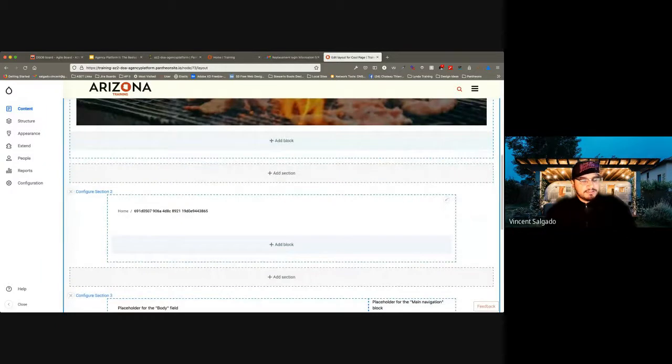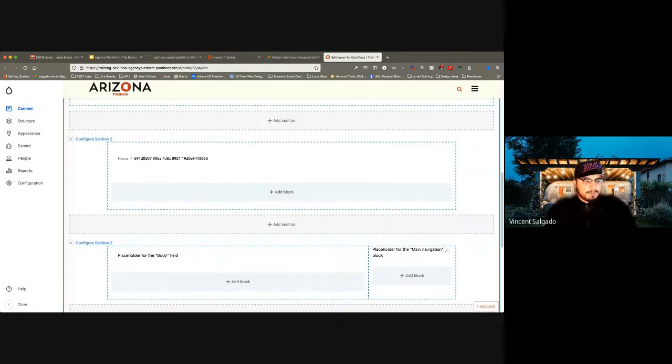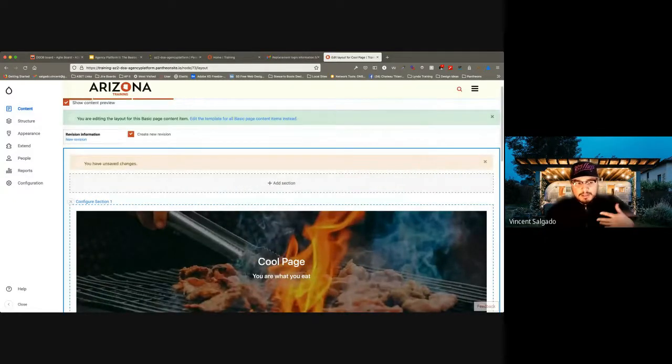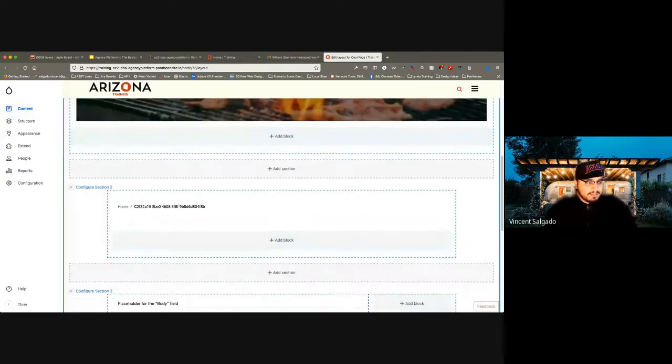I still want to leave the breadcrumbs in there by default. That's pretty good. For this one, I don't want any sub navigation to show up on this page, so I'm going to remove this one as well. Again, these are all components that if you remove them, you can always go back in and add them in.